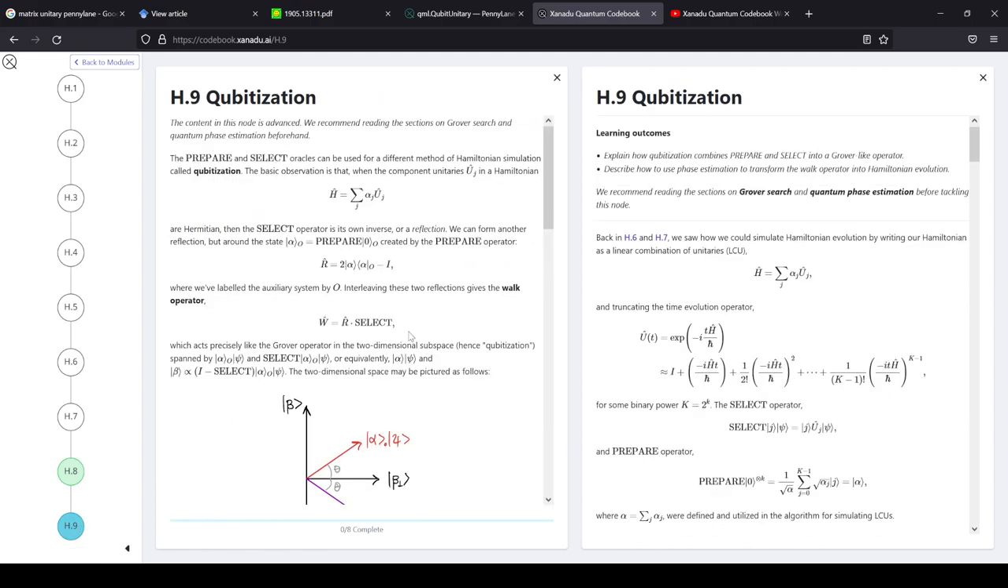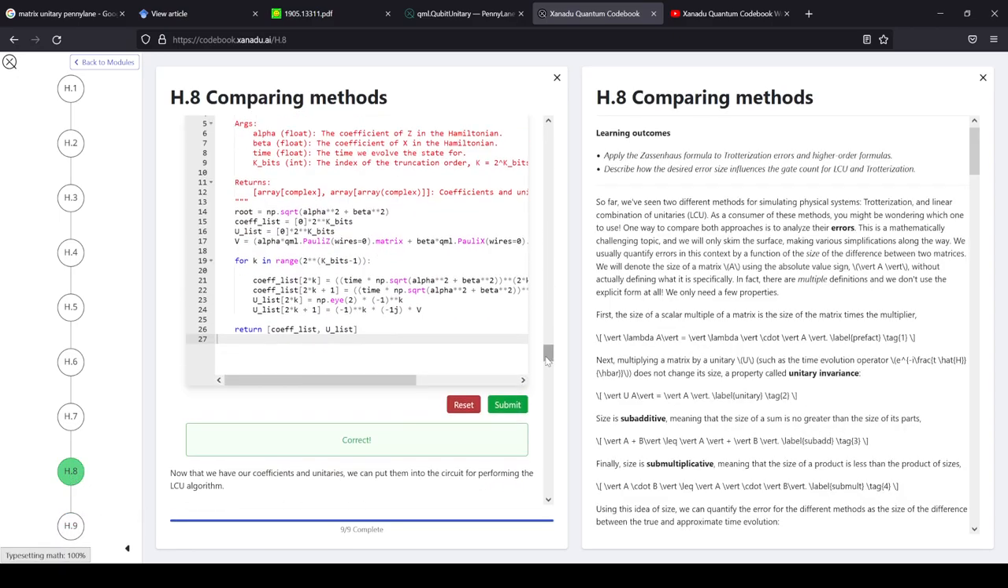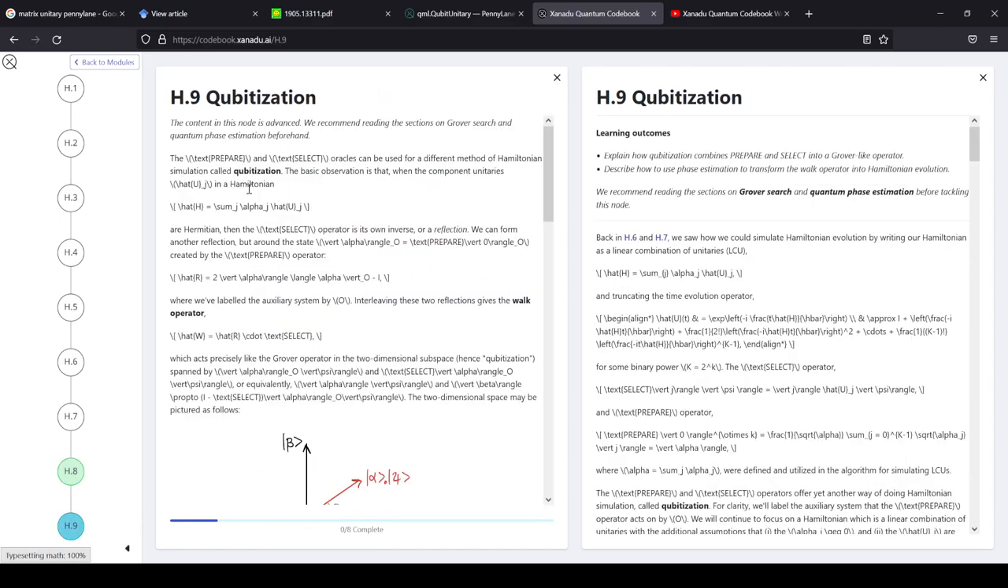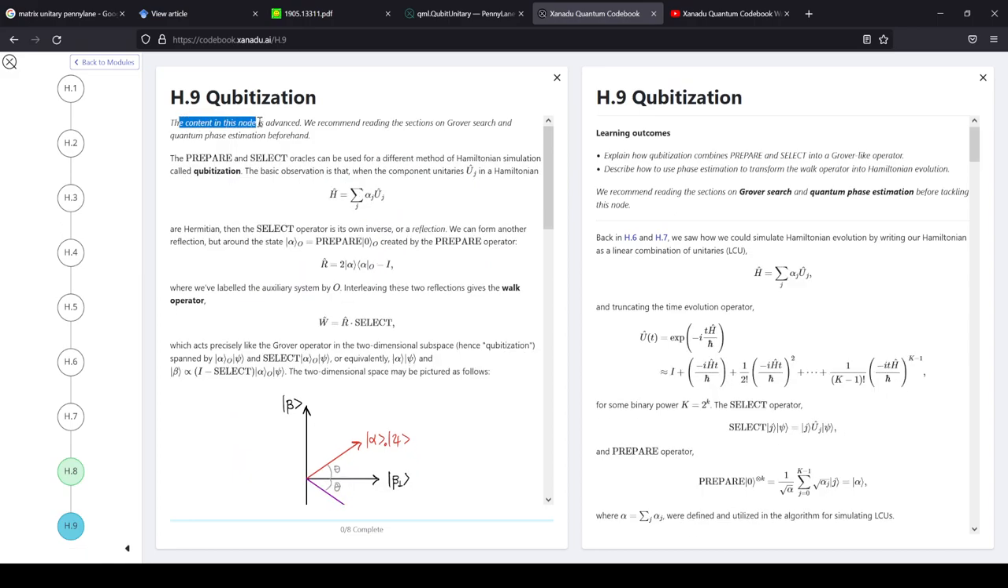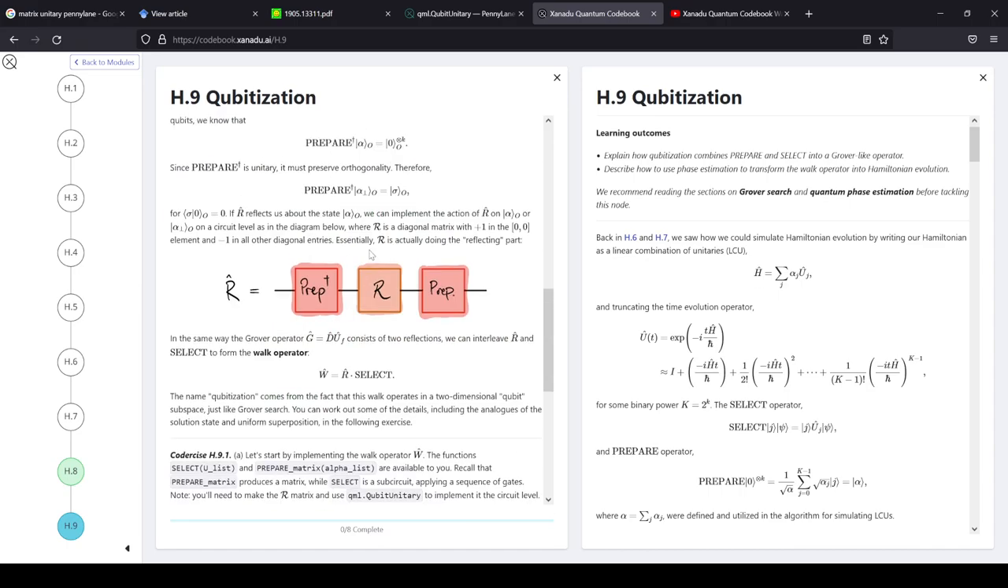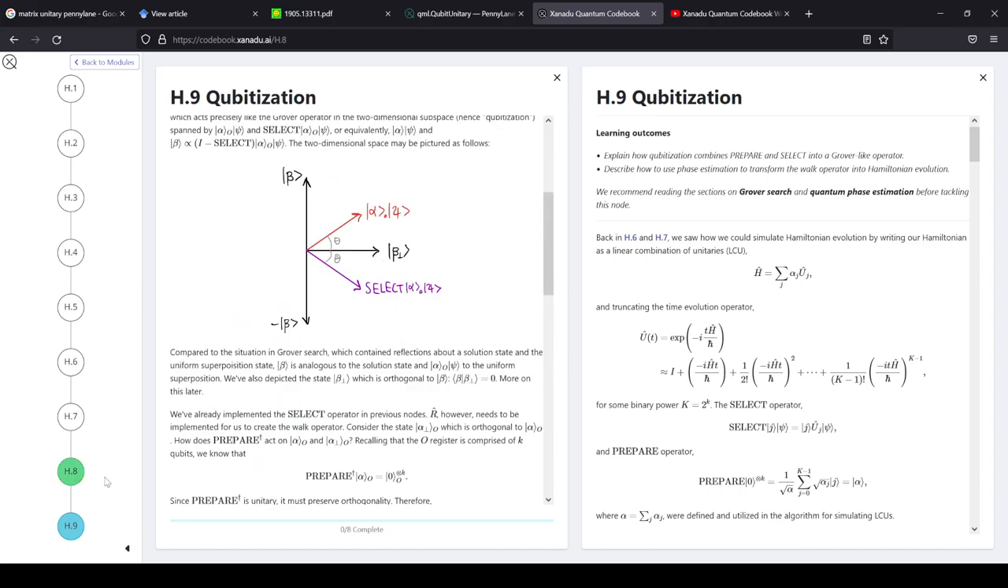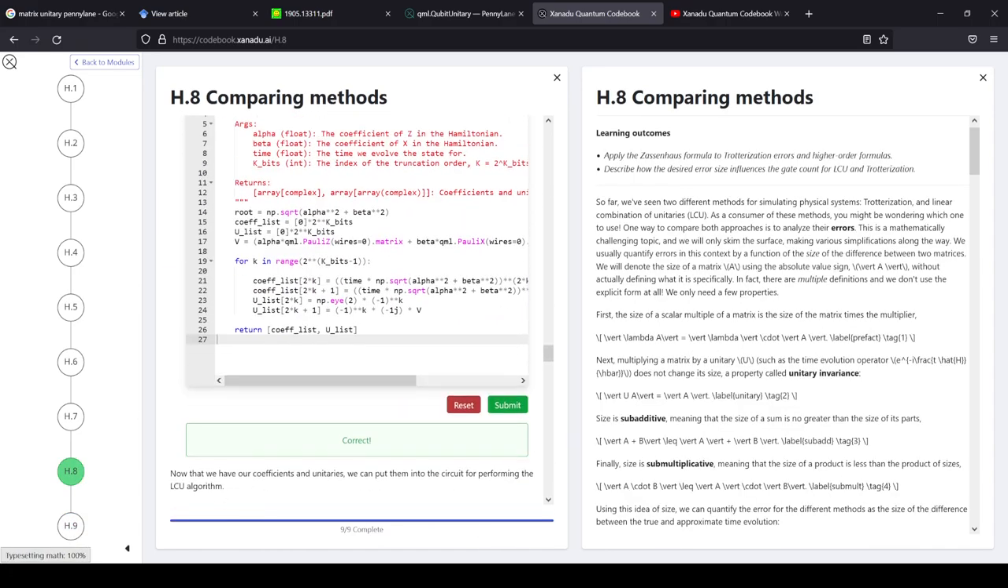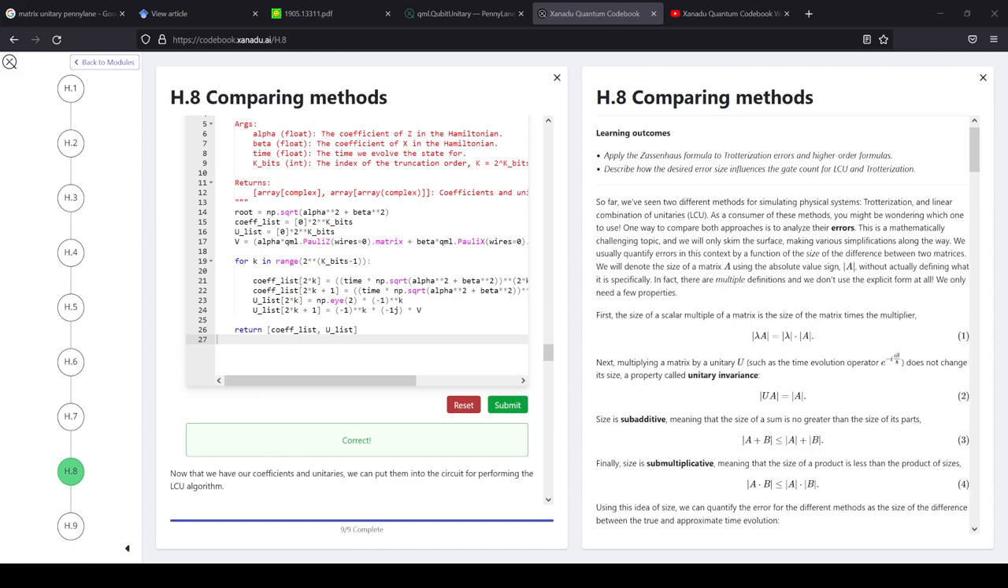This one has 8. Wait, hold on. Let me just check something. Oh, this one says this content is advanced. Oh boy, advanced. I'm excited. Yeah, so that's it. That's H8. Probably complained a lot more than I had to if I just actually read the instructions, but can I say reading is for chumps? So I did not read the problems and therefore struggled.